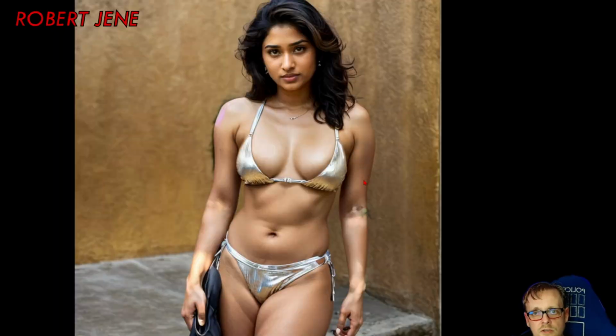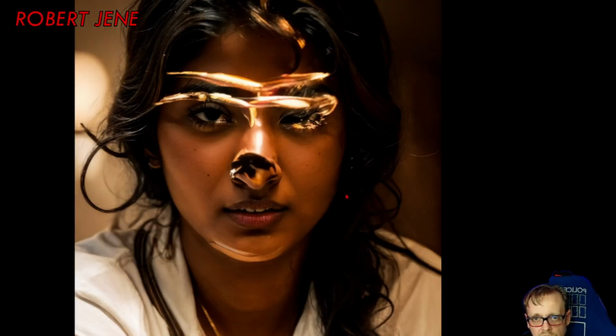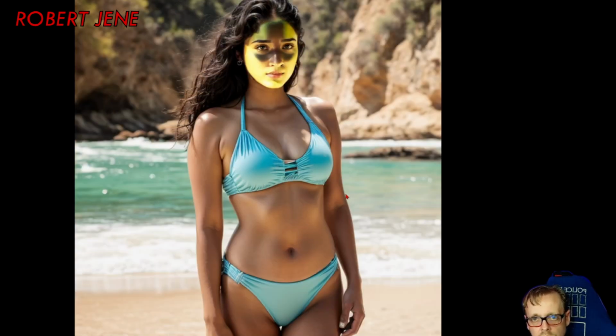Now I'm going to show you how I fixed overbaked images like this one and that, well, LoRAs, and how they came out all crazy.